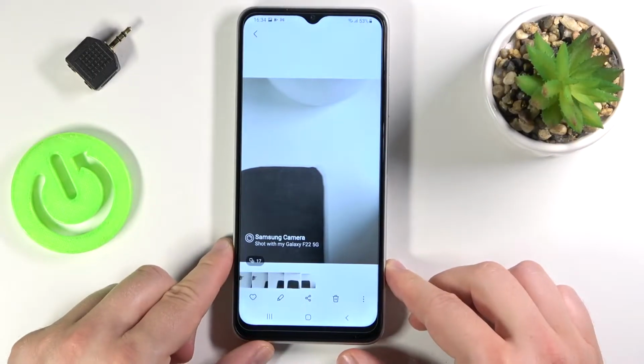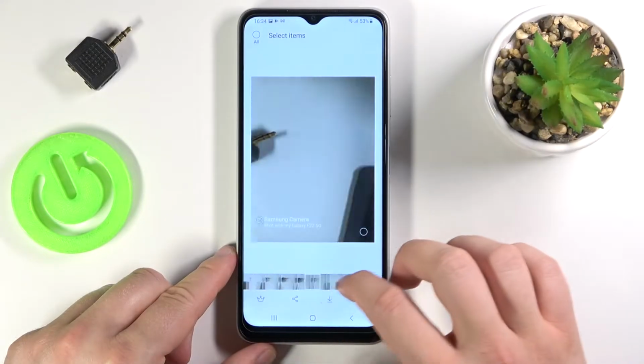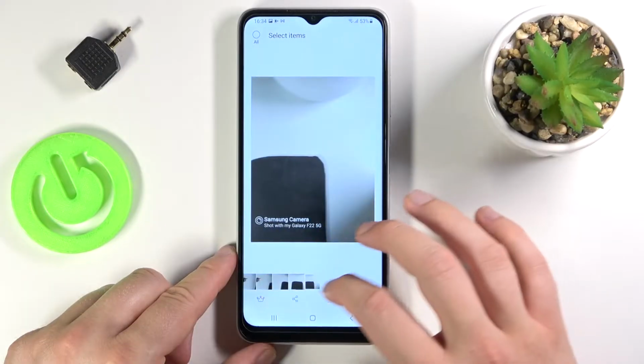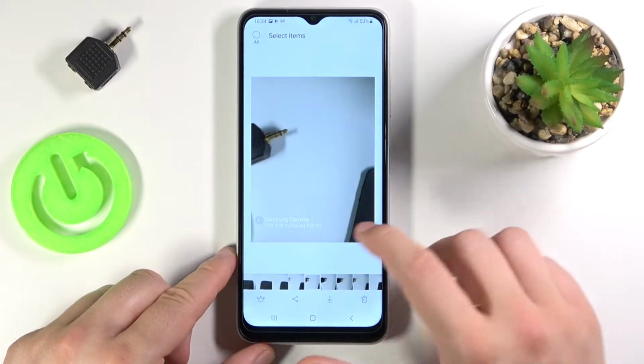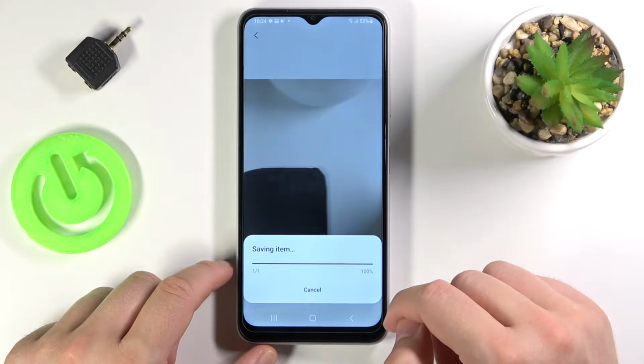So right now when you enter the gallery and click here, we can store the photos. So we take 17 photos. If you want to pick one of them, click here and then tap to save. Other we can delete.